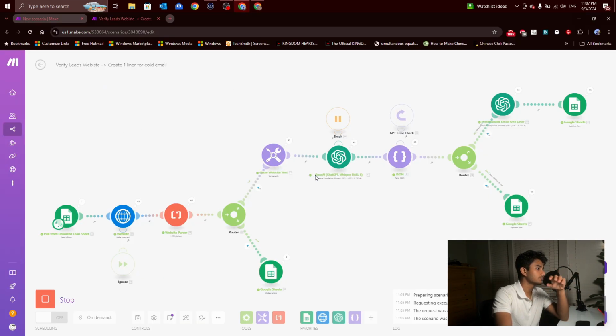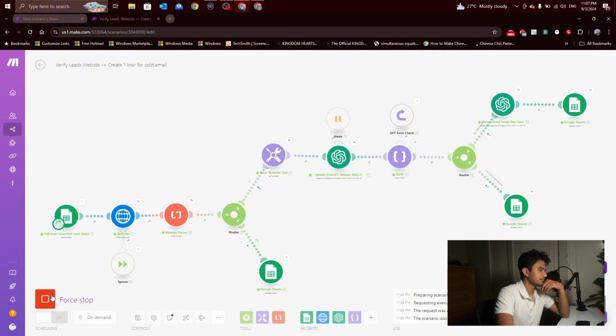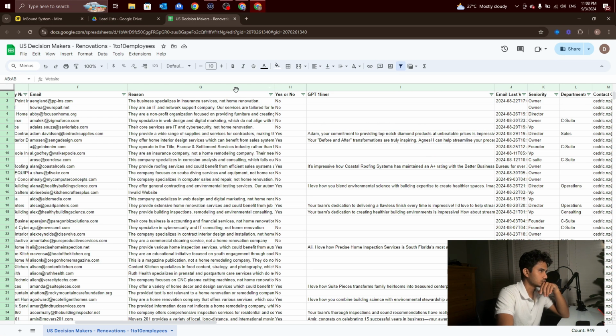If you are going to be using this system, depending on how you formatted your leads list, you can go ahead and make adjustments to where you are pulling the information, which cell or column you are pulling which specific information. So I'm going to go ahead and stop this right now because I don't need to finish this.